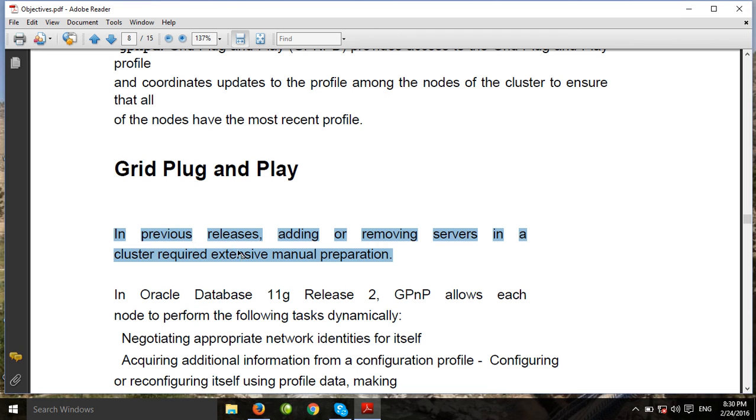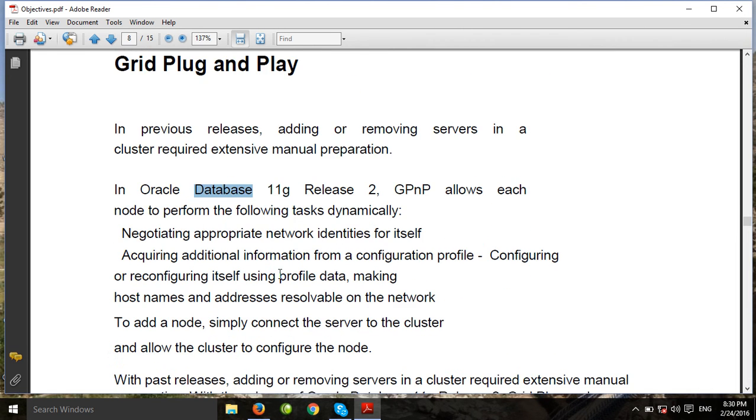In previous releases, adding or removing servers in a cluster required extensive manual preparation. In Oracle Database 11g Release 2, GPnP, grid plug and play, allows each node to perform the following tasks dynamically: negotiating appropriate network identities for itself, acquiring additional information from the configuration profile.